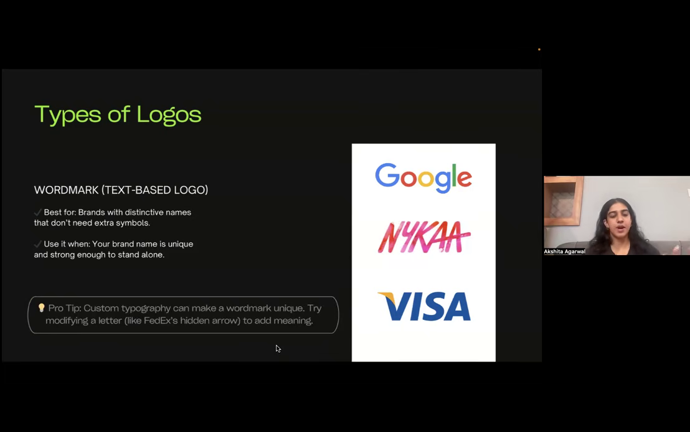For wordmark, it's not really necessary that you just constrain yourself to any font that you type out there and that becomes your wordmark. You can play around with customizing it, like the FedEx hidden arrow that plays around with negative space, or the type of styling your lettering has also plays a very huge role in making it a custom wordmark for the brand.